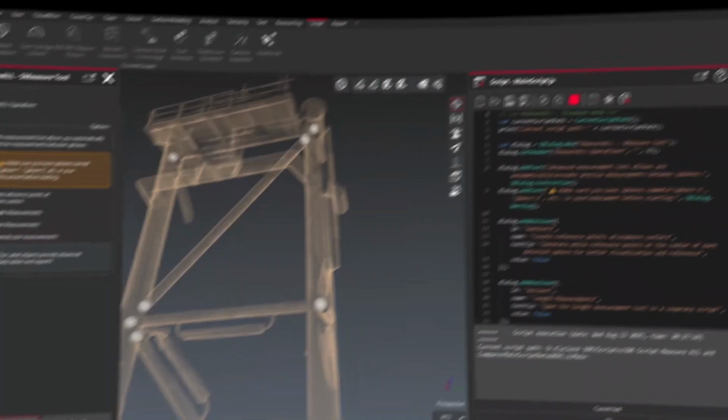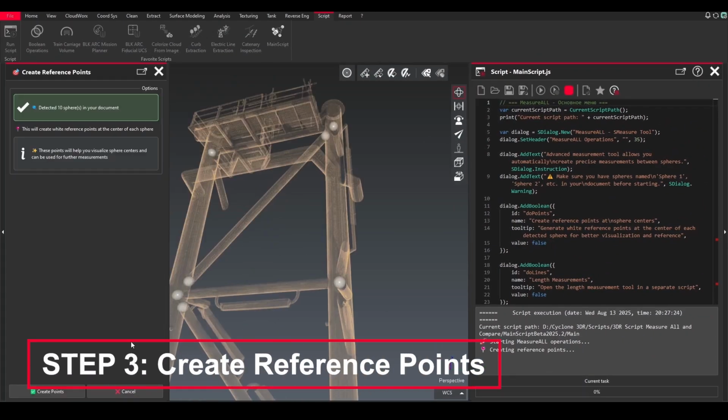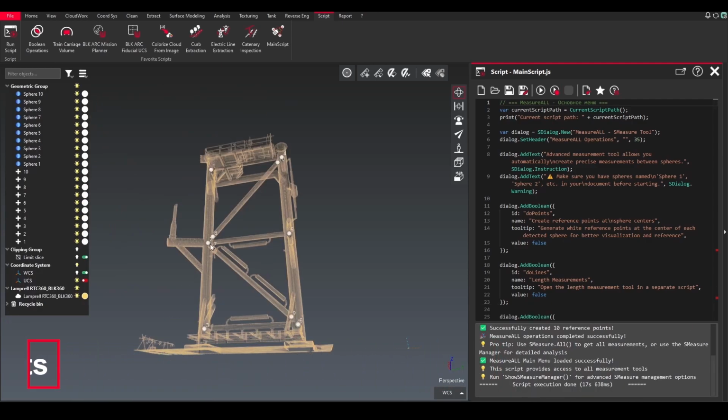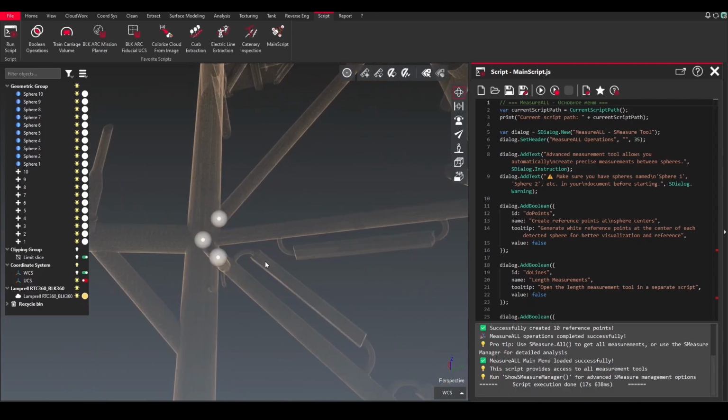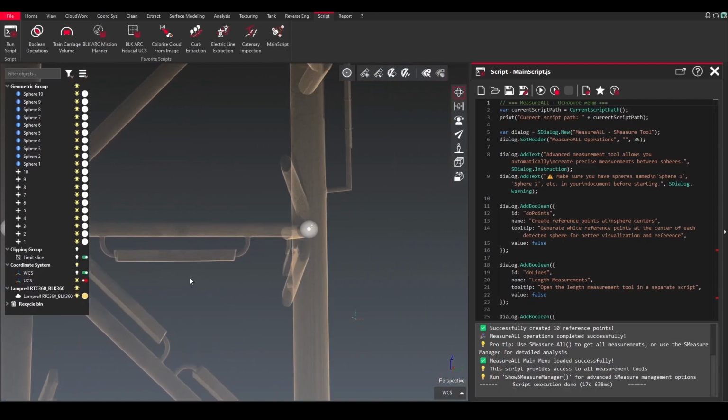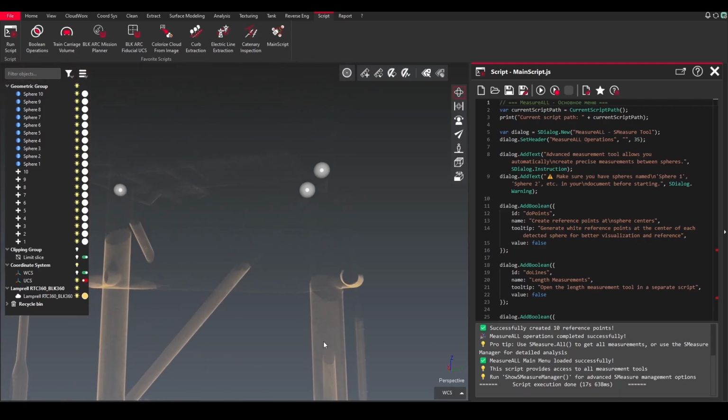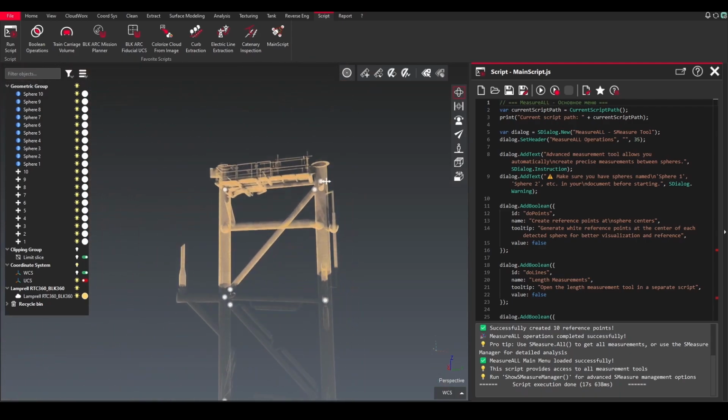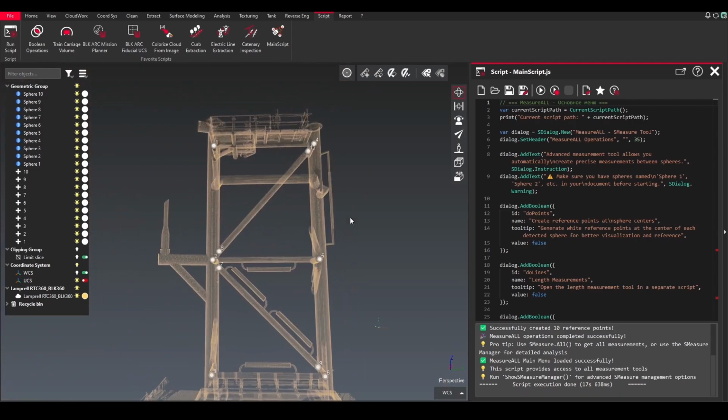Create reference points in sphere centers involves generating a vertex point at each sphere center and automatically assigning a name to it. This step is necessary to view all the names for the spheres, which will be required for the next step, where we will create a rule for length measurement based on these names.